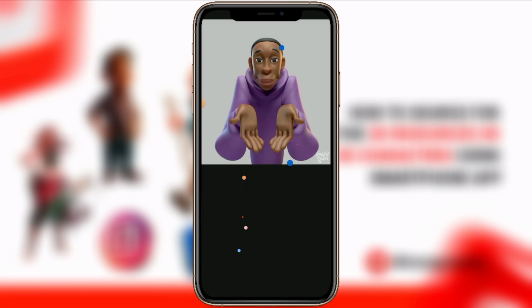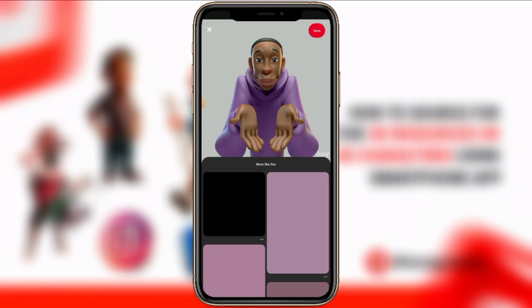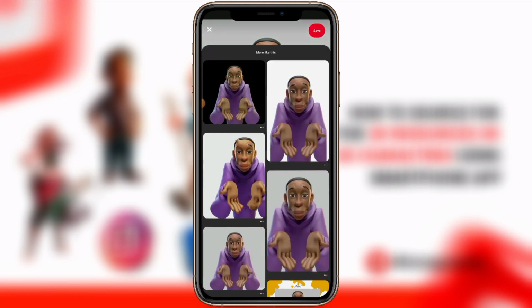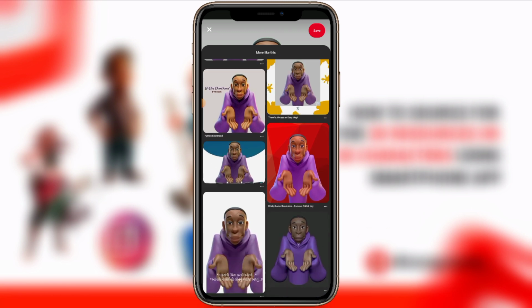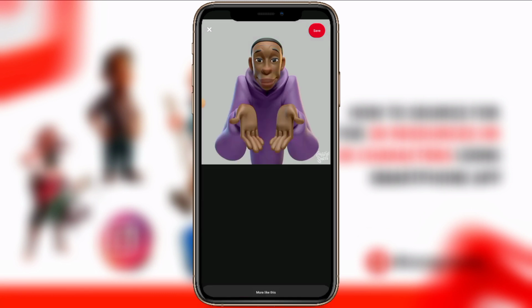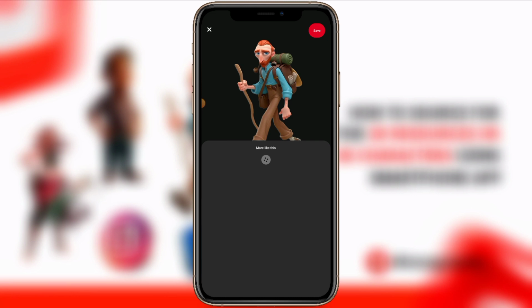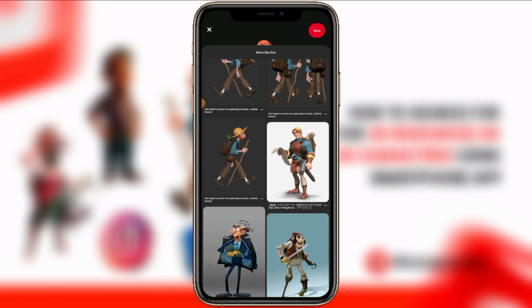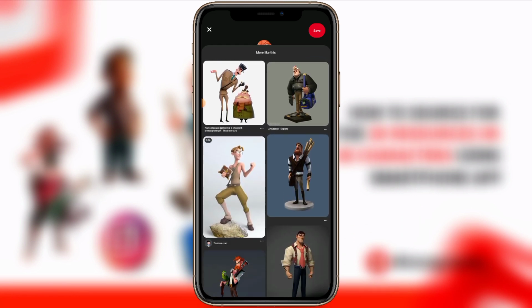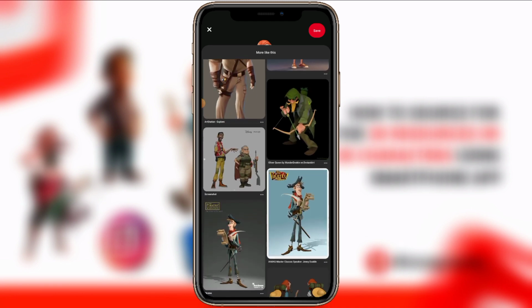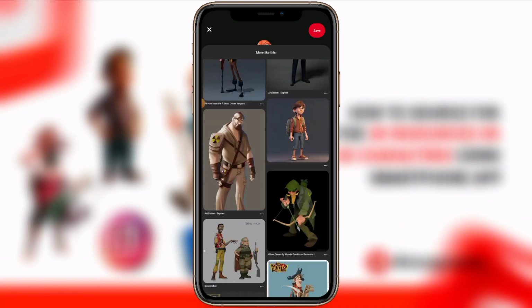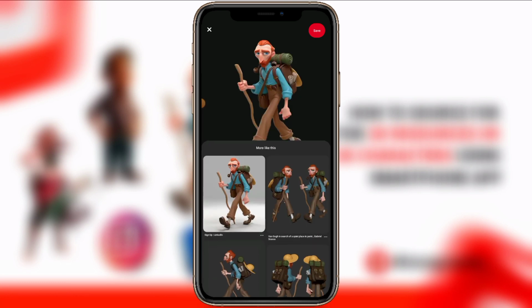Once you click on it, it scans like this, then it will bring something similar to that. You can see we have more images similar to that image. So let's try with another image. Let's try with another 3D character. You can see once I click on that 3D character, we have something similar to that. We have something similar to that character, bringing more characters.